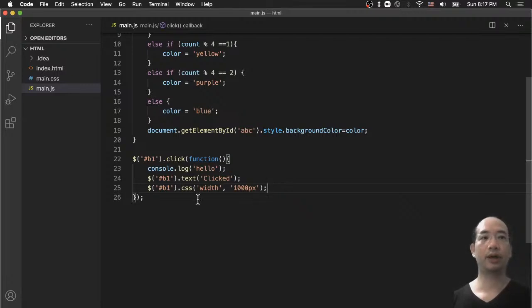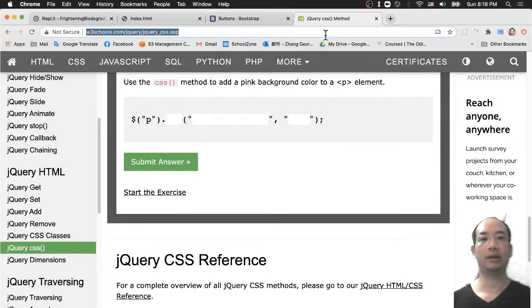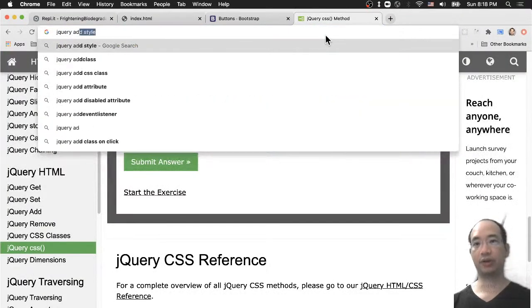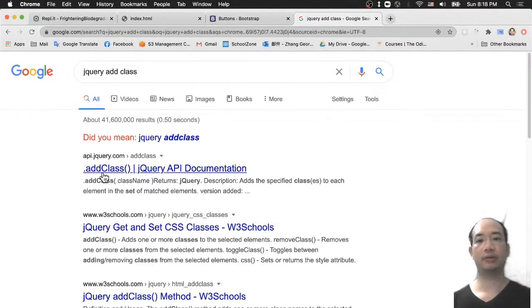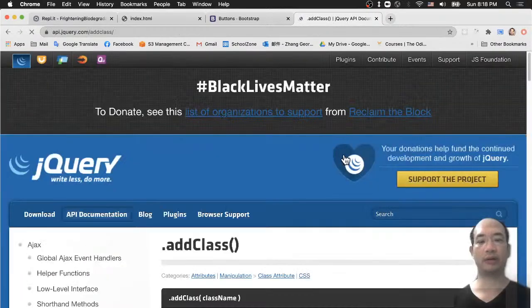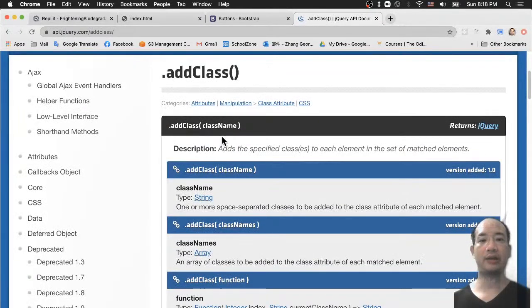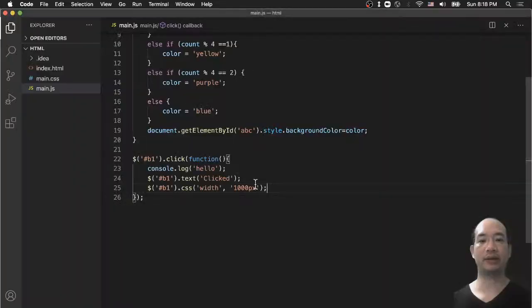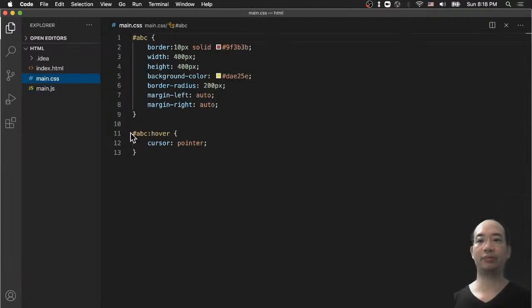Okay, so the other way to change the style of your button is to add another class. In jQuery, you can use addClass. So you can add one more class. Before we add a class, we have to define a class name, right? So let's just say we add a class name.